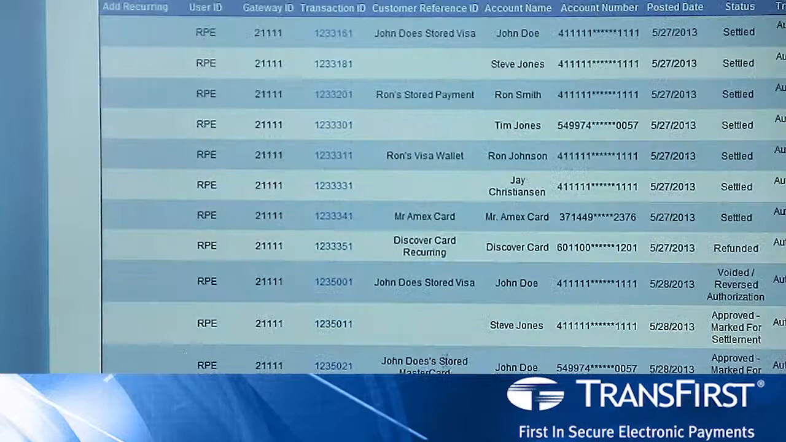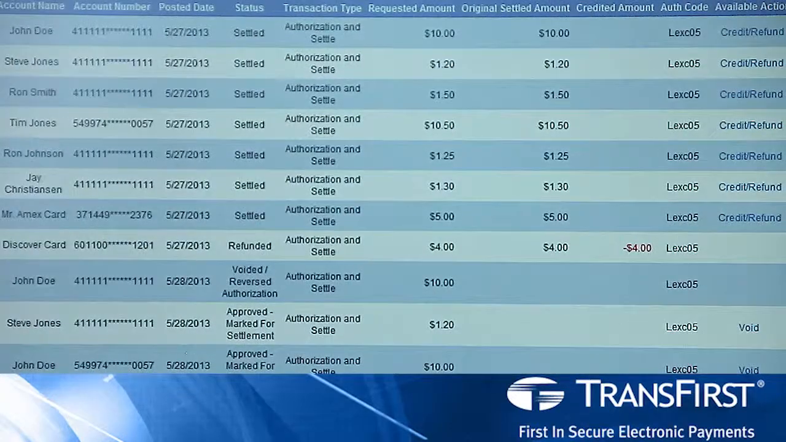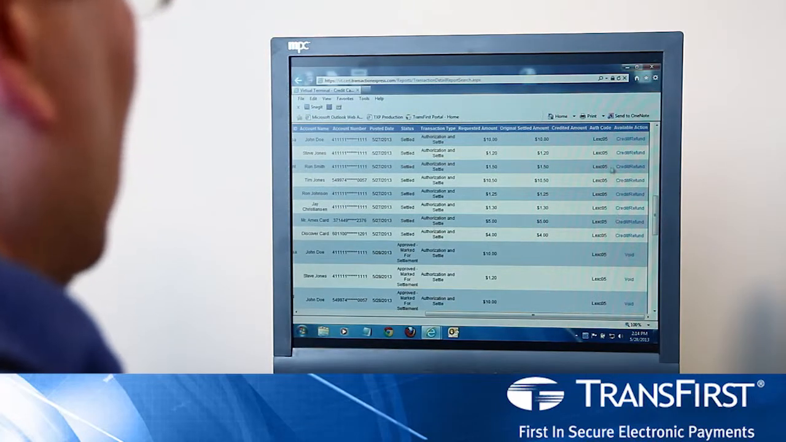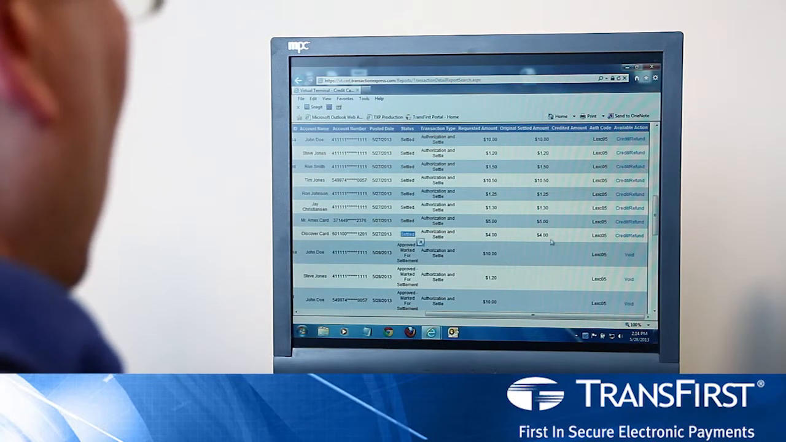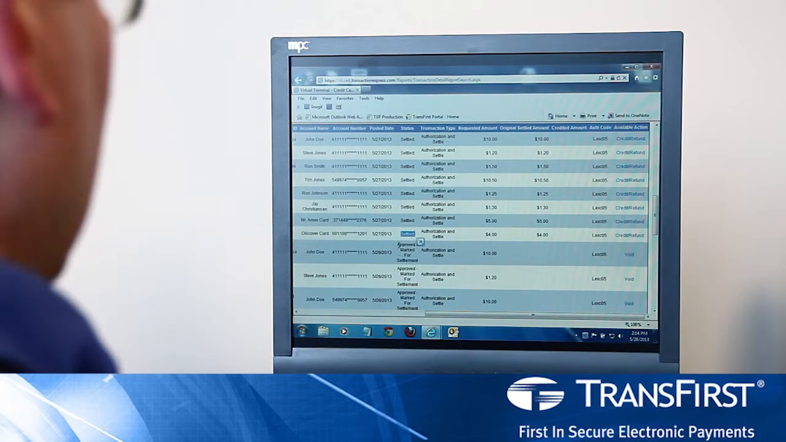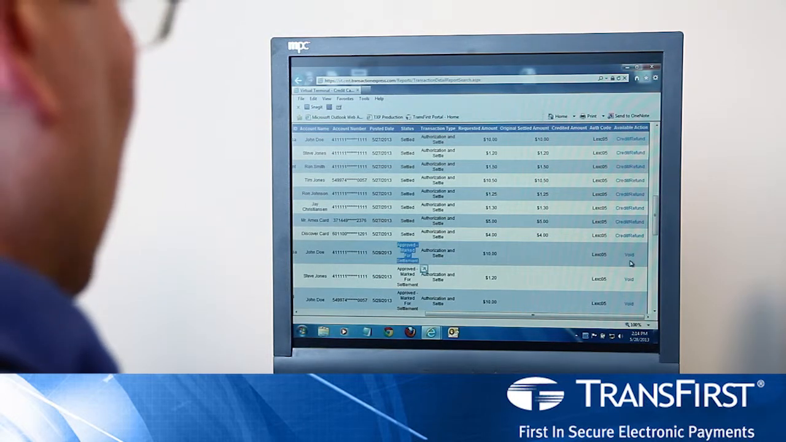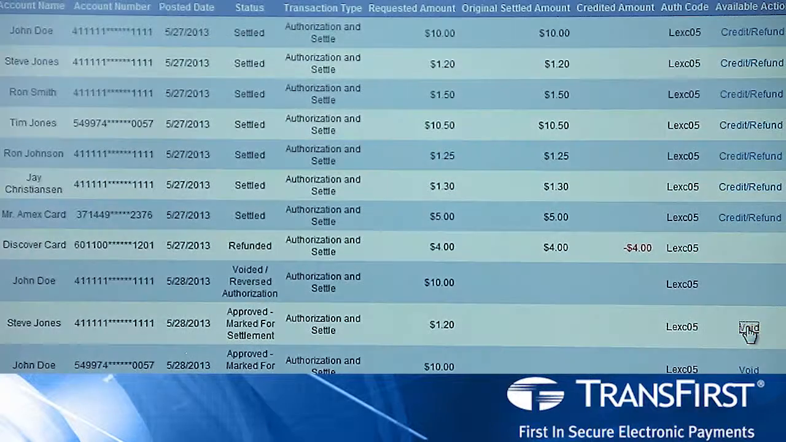Once the results are returned to the merchant, they have the ability to go in and void or credit a transaction. You can see that transactions that have a status of settled are able to be credited or refunded. Transactions that are approved yet marked for settlement are voidable. In this example, we'll go ahead and void this transaction for $10.